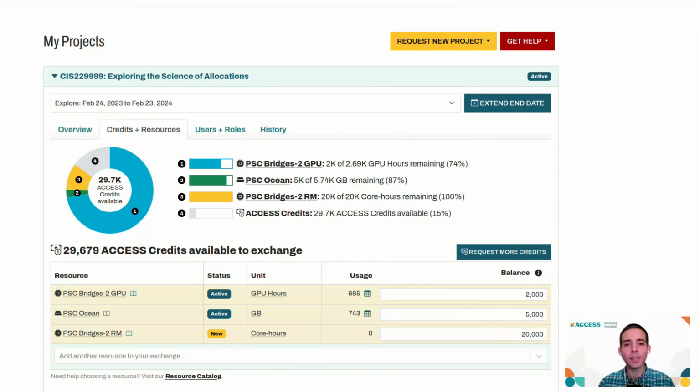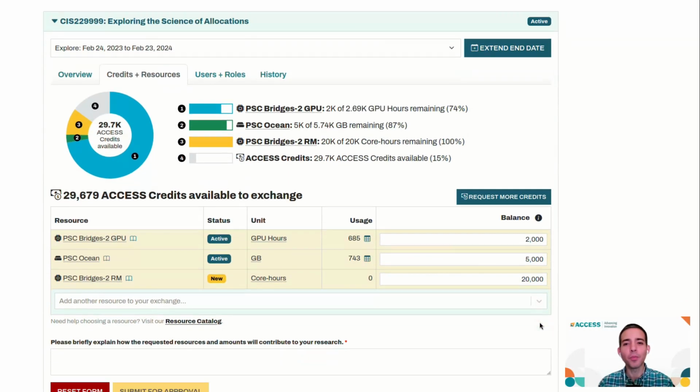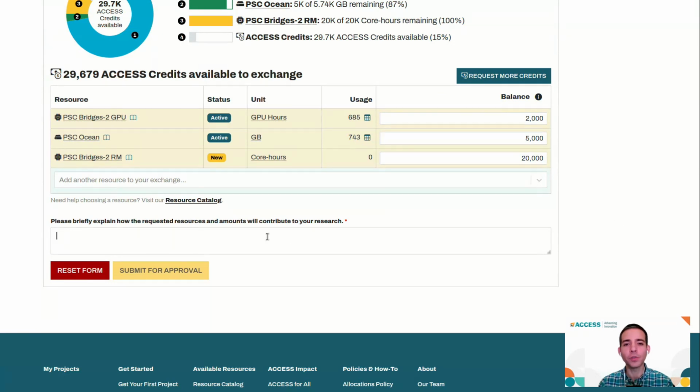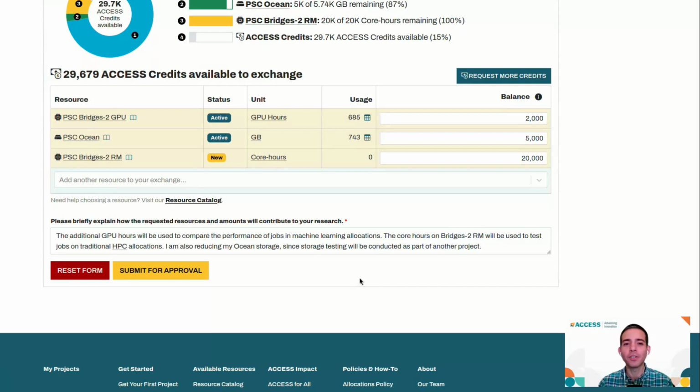Before I can submit my exchange request for approval, I need to enter a brief explanation of how the requested resources will be used in my research. We know no one likes to justify their decisions, but this explanation helps the resource provider to make sure the resources are appropriate for my project.